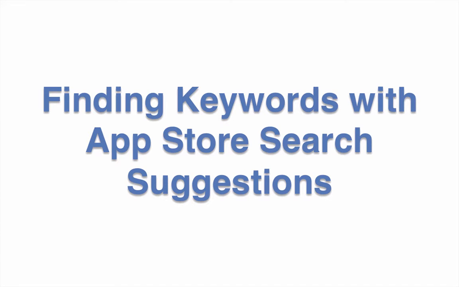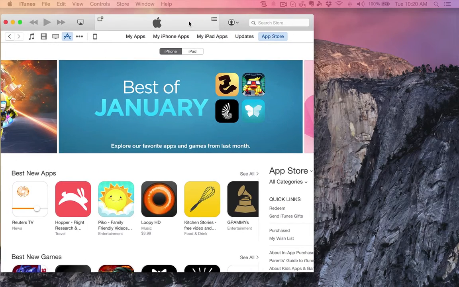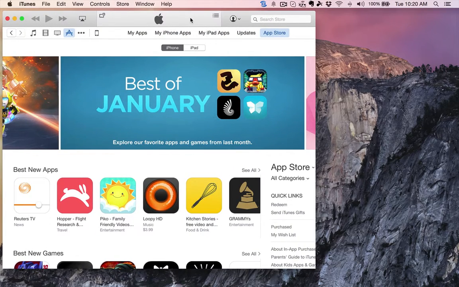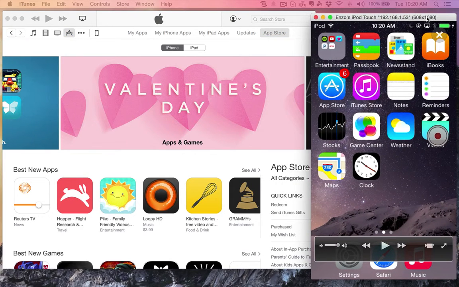In this section, I'm going to show you how to use the App Store search suggestions to find new keywords for your app. So technically, you have multiple ways to search for applications. You can search for them in iTunes on your computer, or you can search on the device itself. So here I'm going to show you both of them.